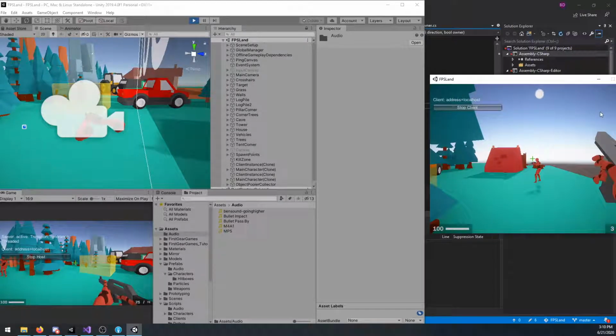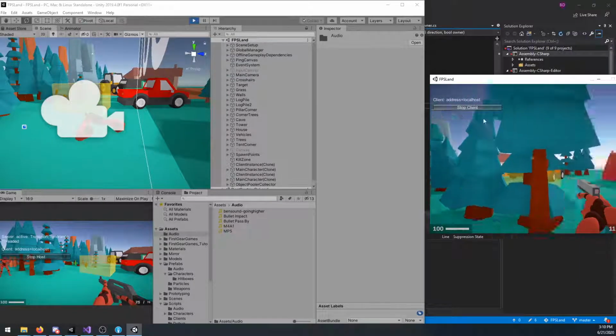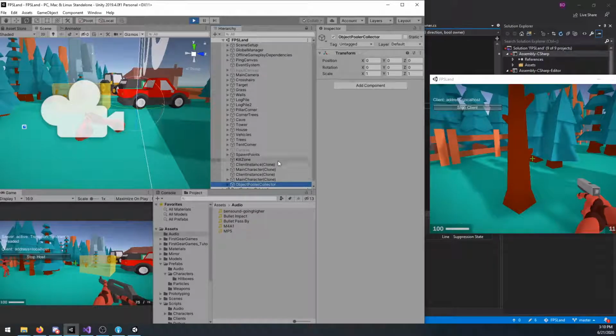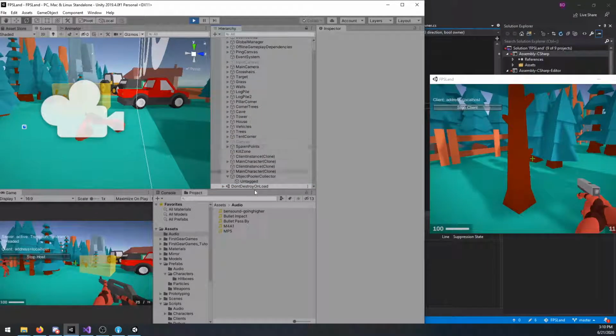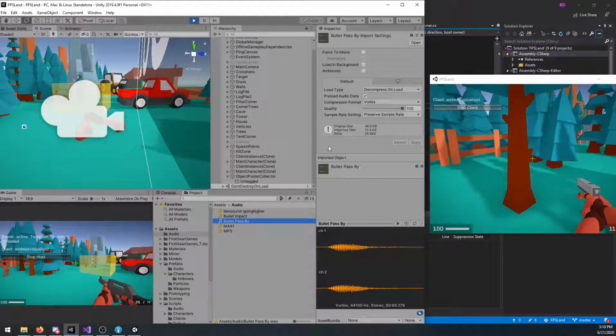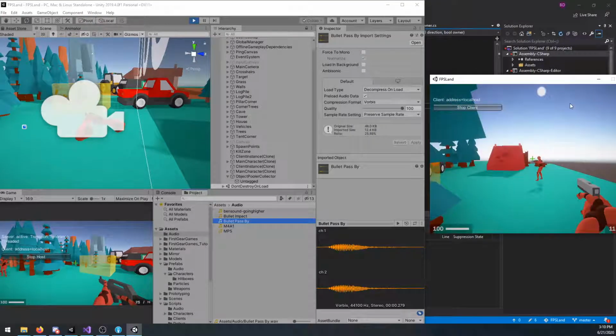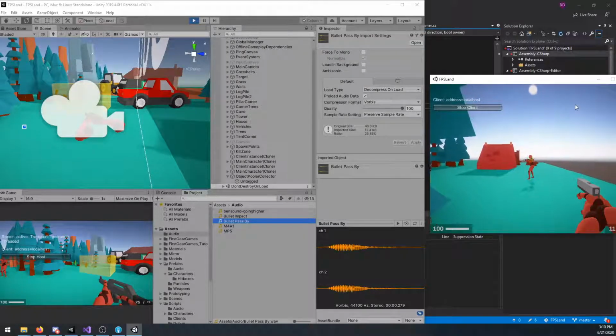So I need to add a much quicker drop off on the bullet pass by. So let me just delete all these real quick. And oh, I'm gonna have to have like a custom setting for that. So I won't worry about that right now, but it is working.